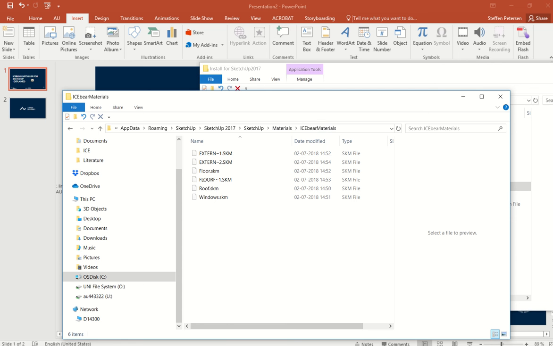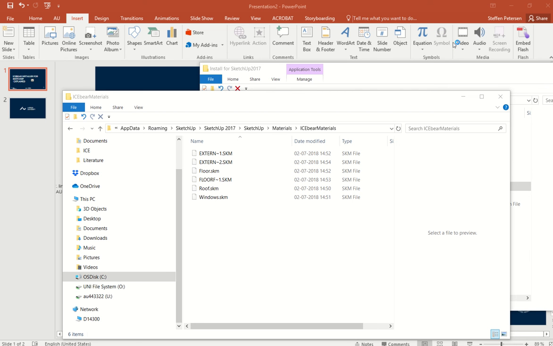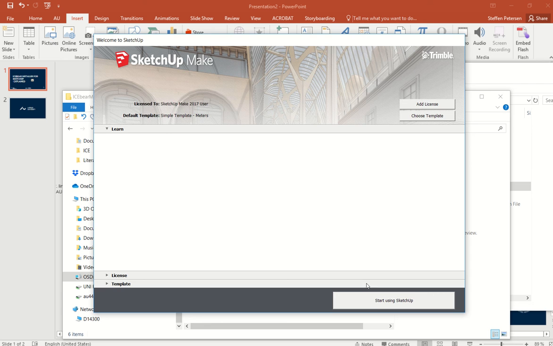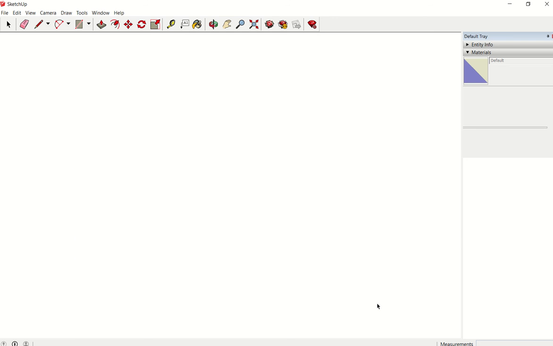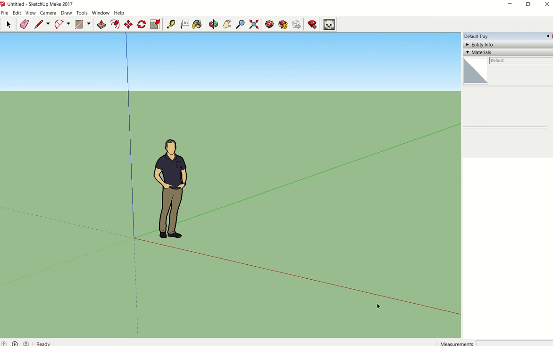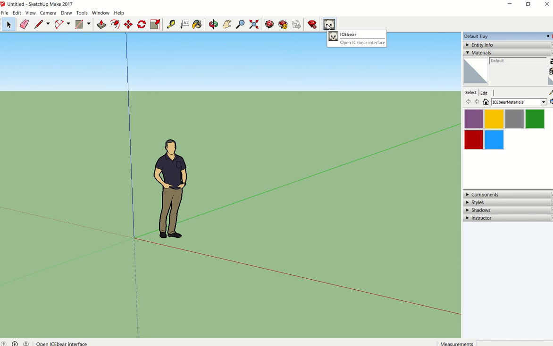So let me just open SketchUp. Alright, start using SketchUp. It's a bit slow. Here we go. Well, still thinking. Alright, yes. So here are the ICEbear materials that I defined before. So they have been put where they're supposed to be. And also up here we have the ICEbear link for opening the program. So everything seems to be in place.